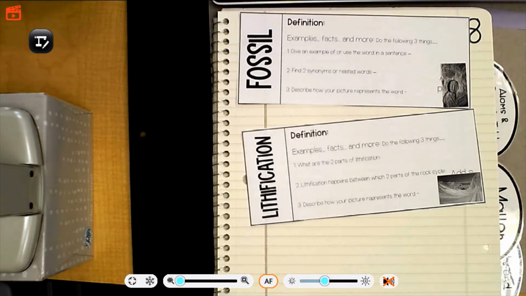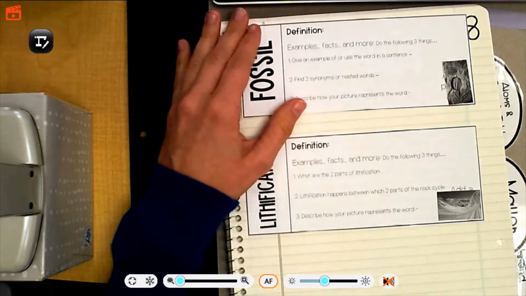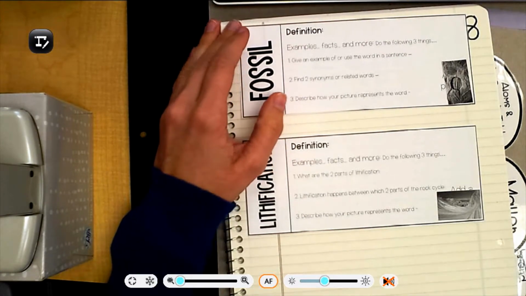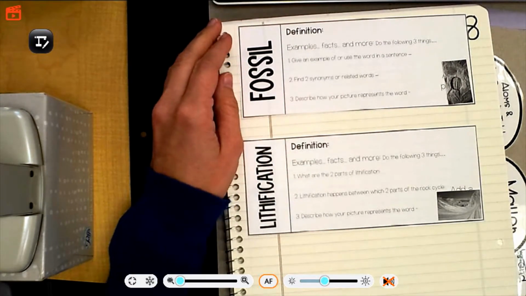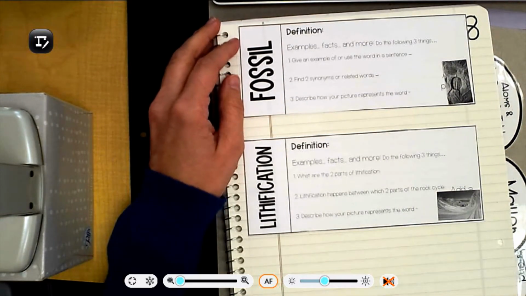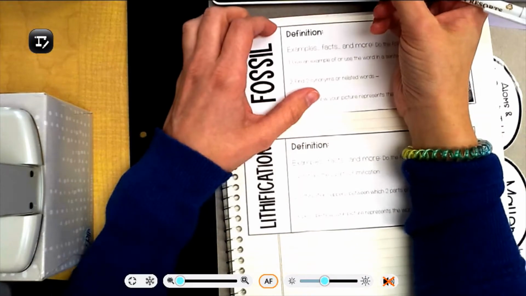Okay, let's start with our two vocab words. So we've got fossil. Fossil. I always think of, I don't know if you guys ever watched Phineas and Ferb, but there's an episode where their dad is obsessed with fossils. And I always think of that whenever I hear the word fossil.